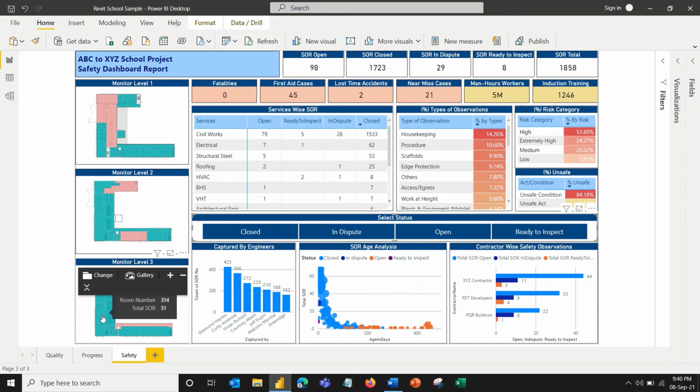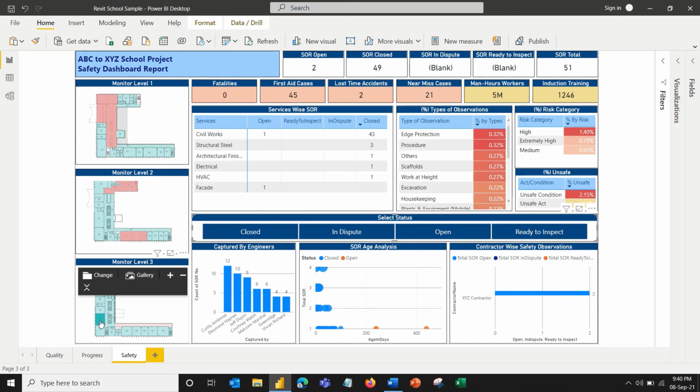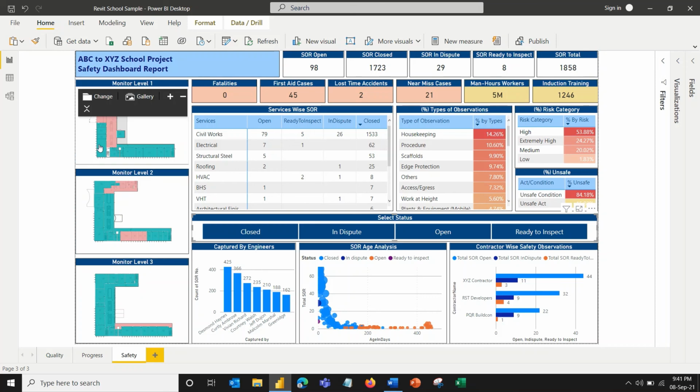Let's take another example. You can click on this particular room, room number 314, to get the insight. Here for room number 314, we have 2 safety observations open, and this belongs to civil work and facade work. So that's the best part of developing such interactive reports in Power BI.